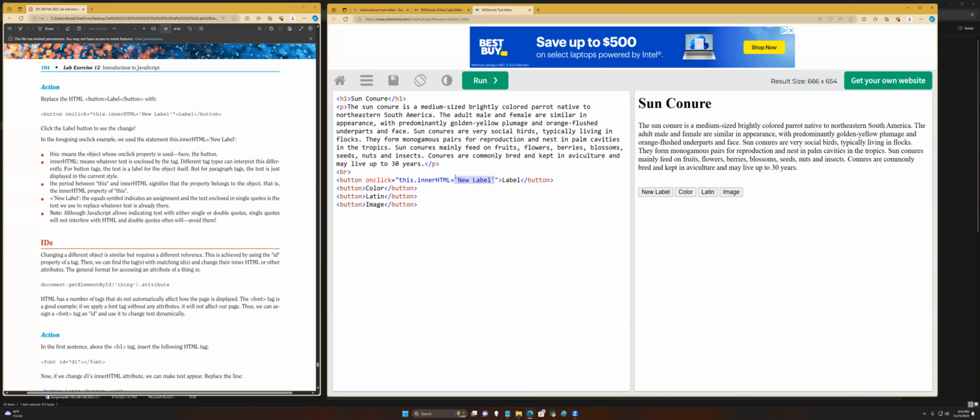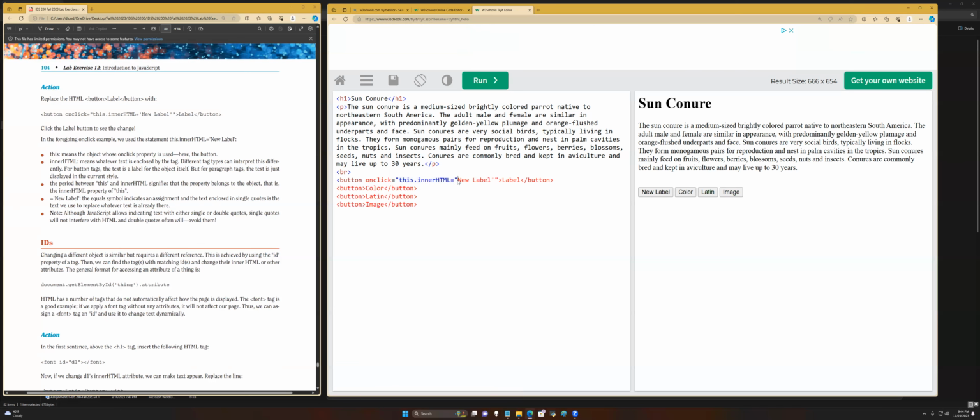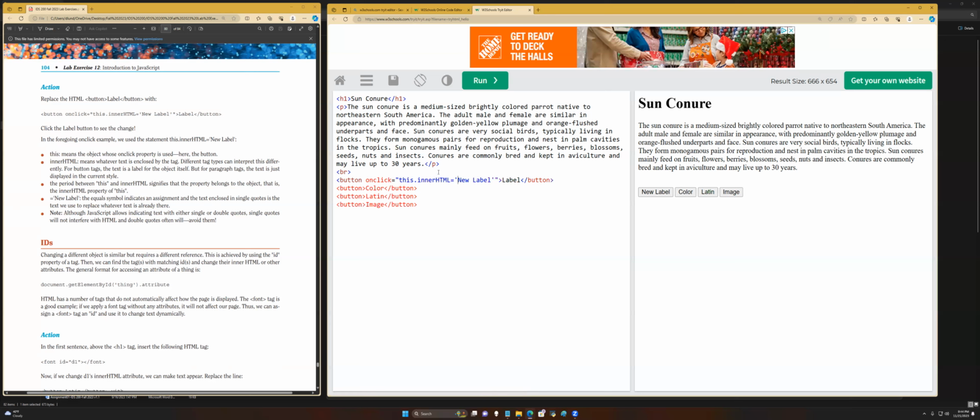text new label. Now it's important here that you use single quotes because the single quotes then get distinguished from the double quotes for the entire onclick property. Okay, if we use double quotes here, then we would have an error because it would think that this dot inner HTML equals is the entire onclick property, and it wouldn't know what to do with that. So it's important that we blend these things properly.